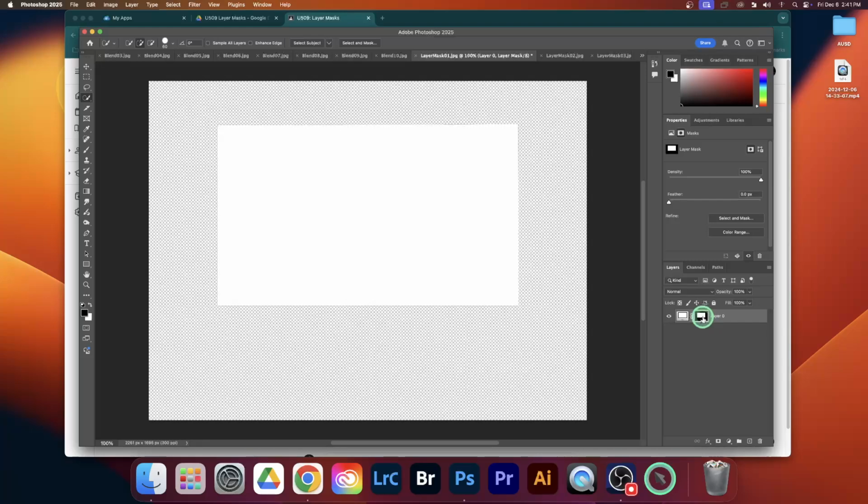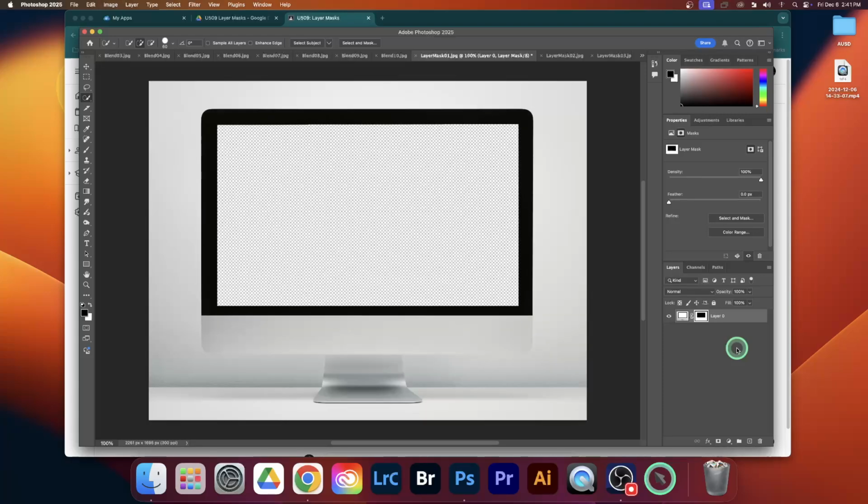Remember, black hides and white shows. However, I want to do it the other way around, so the way we can invert it is to hold Command I. So Command and then I will invert the mask. So you see now it's switched.